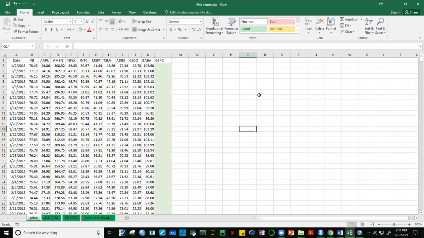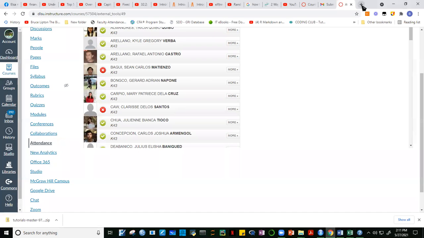Recall guys, dati pinakita ko sa inyo kung paano mag-download ng prices ng stocks sa Yahoo Finance. Bukas guys, kailangan na download nyo rin yung S&P 500. So pakita ko kung paano nyo gagawin yon.